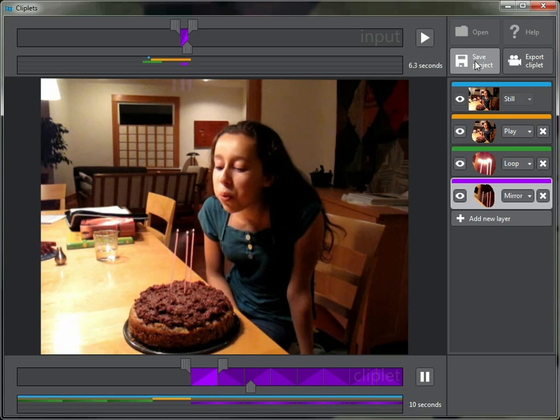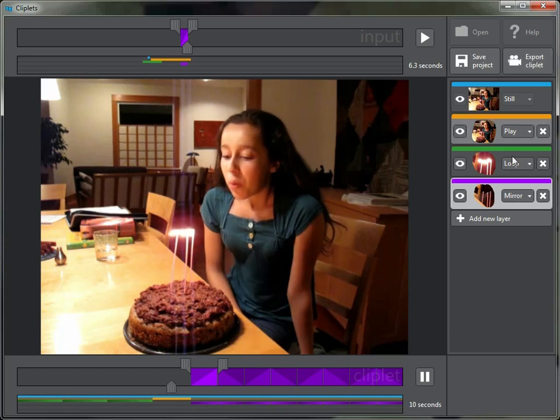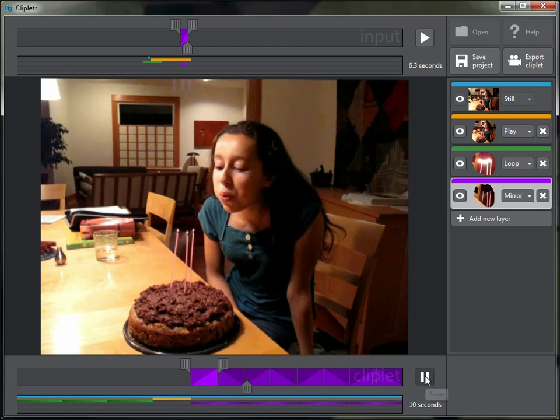Okay, so that's about it on this one. Again, it's a good idea to save the project. You can come back and adjust things later. And of course, you can export the cliplet into a video file to share with your friends. And that's about it.